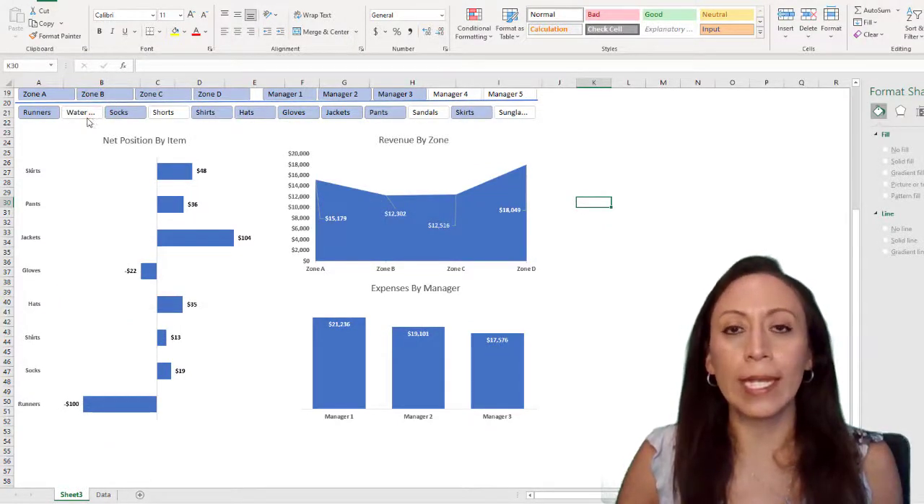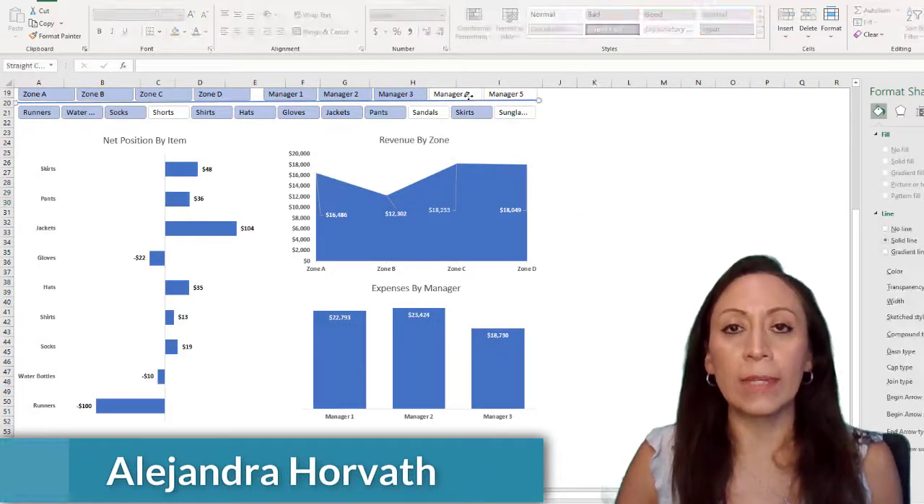Today I'm going to show you how to connect the slicers to different pivot tables and pivot charts coming from the same source.